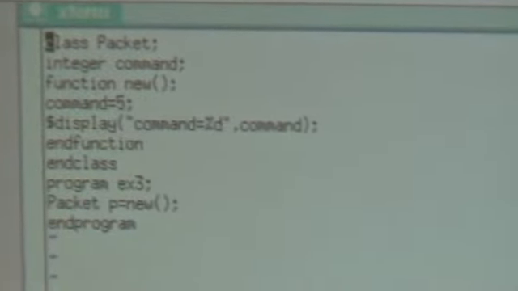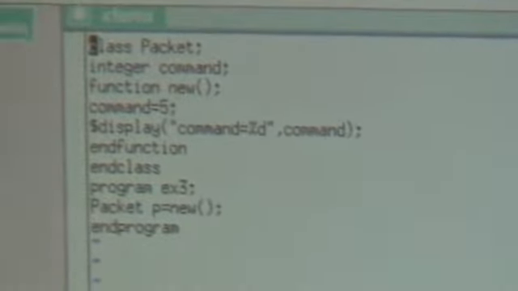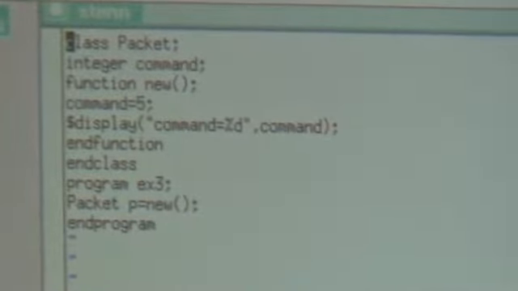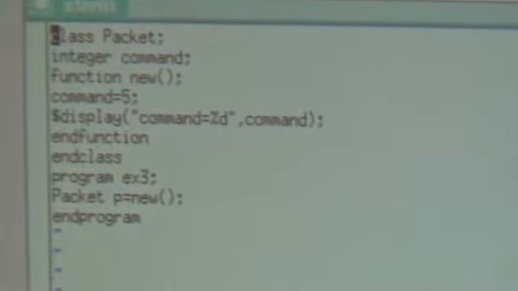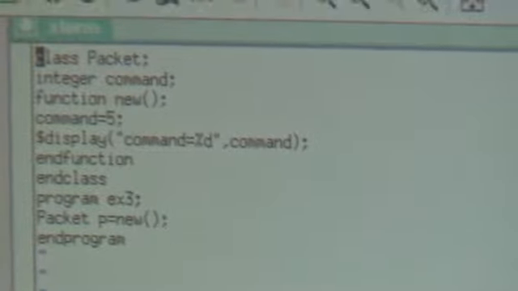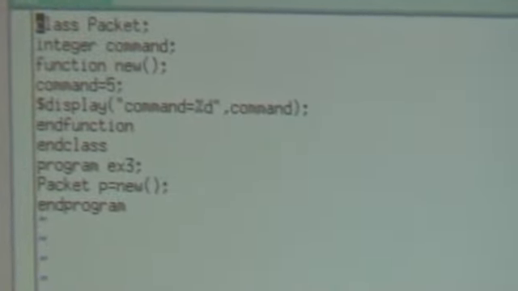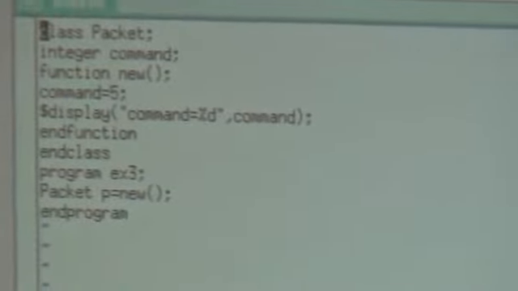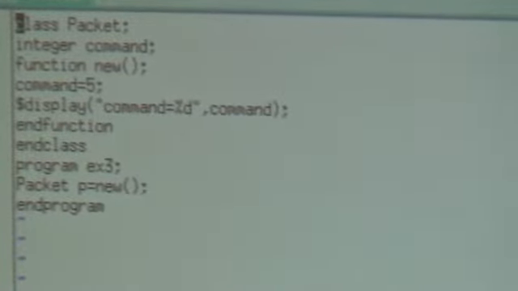Now I open the code in the VI text editor. Since you have seen the class packet with an integer command, in this integer command is a property and a function, a method. In this I have written a command called 5, and I make a display statement in the function. This is the close of the method and the class. In the program, I am initiating the packet p equal to new.